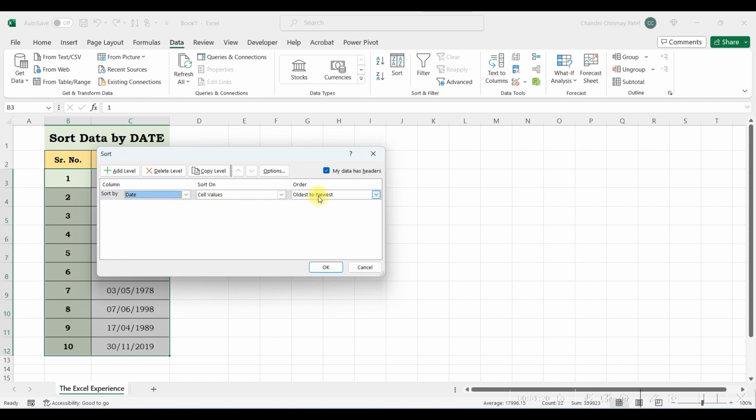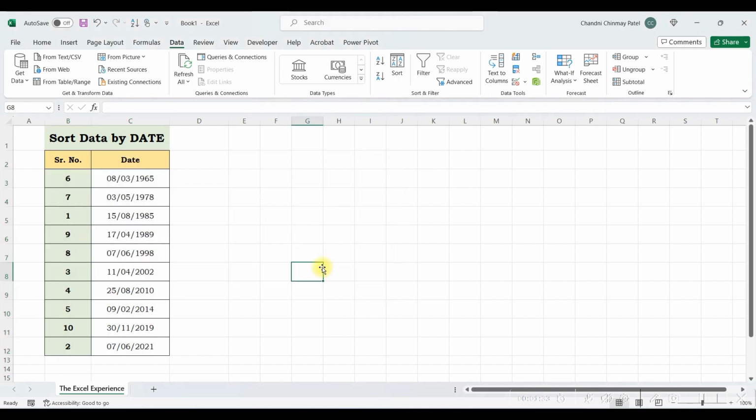Step 6. Choose the order in which you want to sort the dates, either oldest to newest or newest to oldest. We will select oldest to newest. Last step, click OK to apply the sorting, and that's it. Your data is now sorted by date, starting with the oldest one.